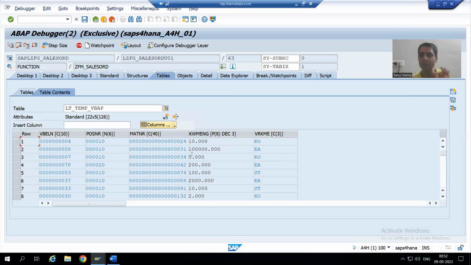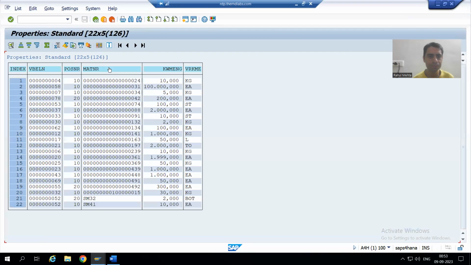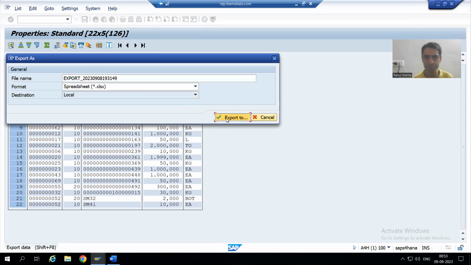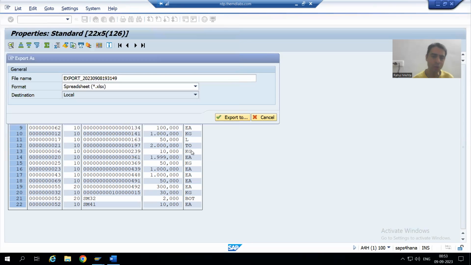How can I copy these 22 MATNR? You are in debugging mode currently. You can simply click here, table display in ALV. You will get an option here, list output. You can download this. We have an option, download in Excel. I will just save it on my desktop.